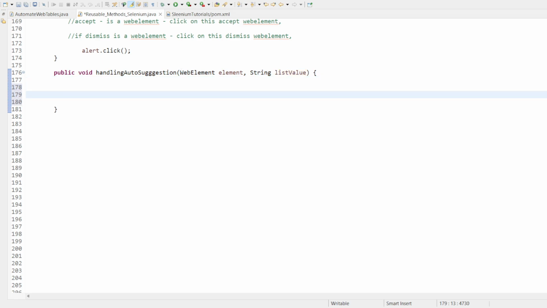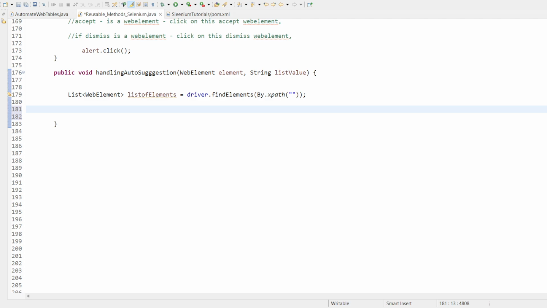So as I mentioned, whatever options we have present inside that list, we are going to store in the list, which comes from the Java util package, followed by the web element. If I want to handle the list of web elements, we have to use the findElements method here. List of elements equals to, we know already, that is driver dot find elements by dot xpath, the xpath we can define here. Okay, once it is done, then what I'm doing here, I am using a for loop here for int.